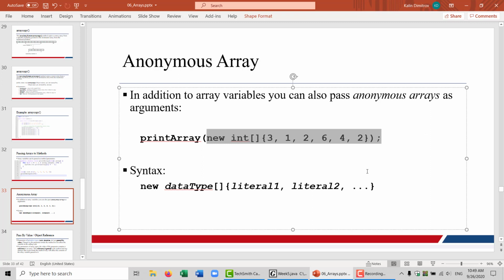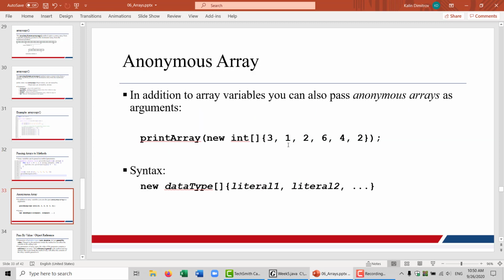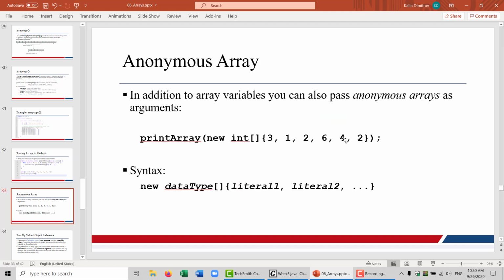The reason why that works is when you get inside the method here, you give it a name, right? So in here we could have passed along just int square brackets 3126442, like so, and it would have still worked because we give it a name and we use it locally as array.